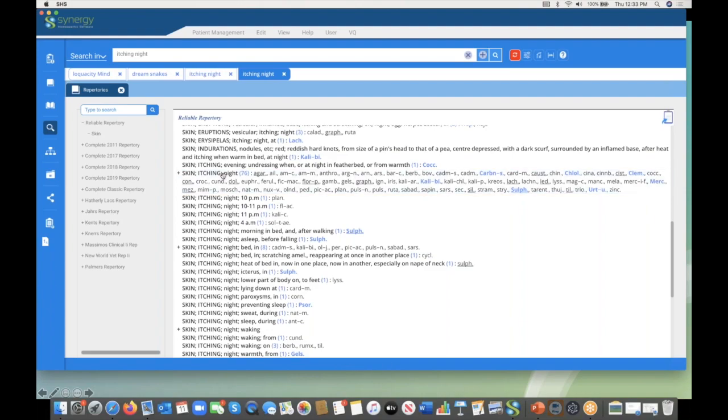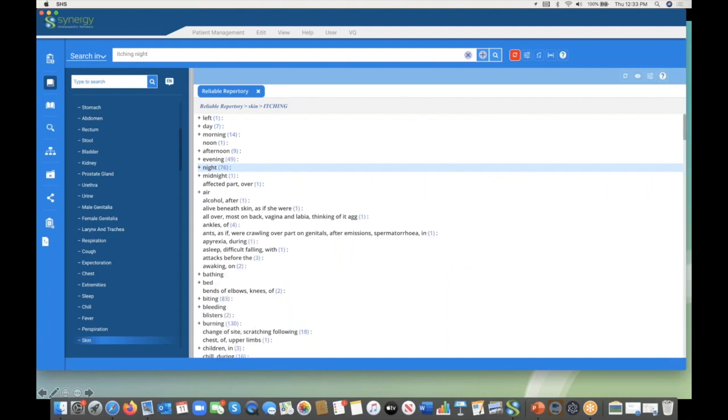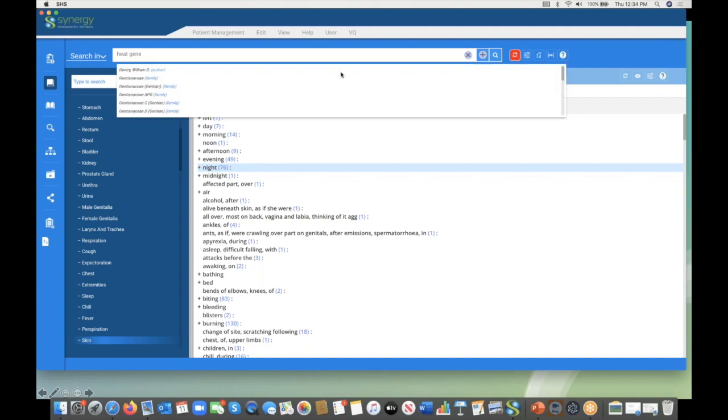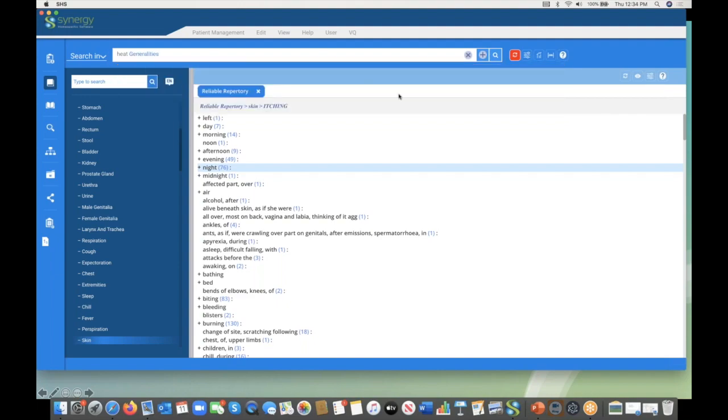So I'm going to just stay here with the reliable and choose this. And then the one other thing I would like to put on is the fact that heat aggravates her. And so I think that I would like to look in generalities and see if that comes up as a possibility. Yes, it does. So you see here, it says generalities section. And I want to do that and hit the plus sign.